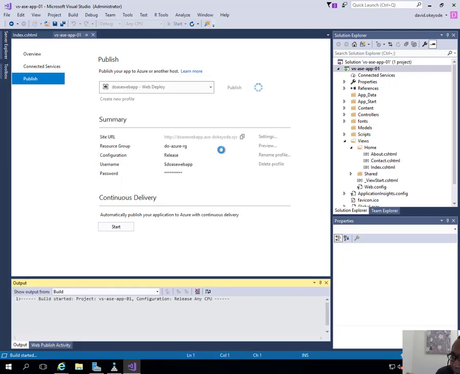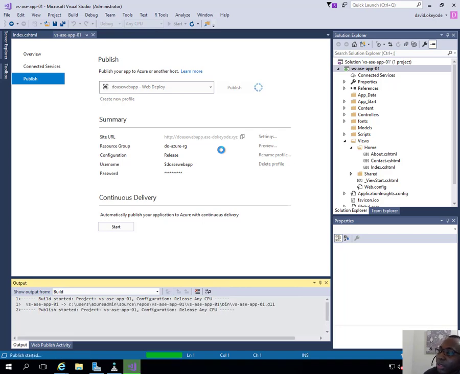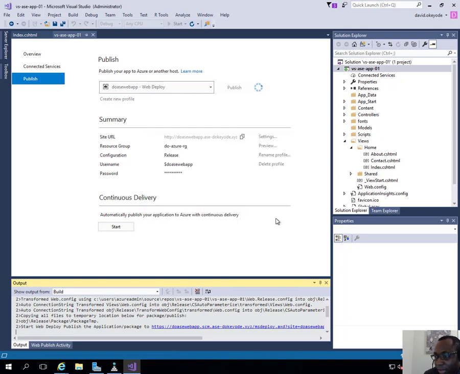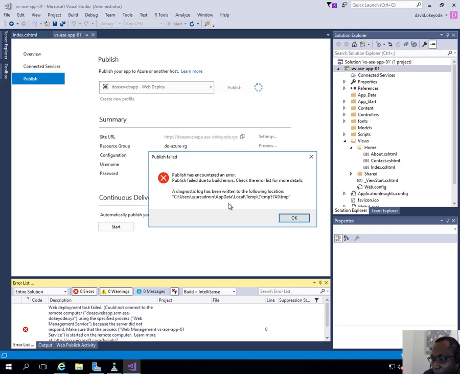So at some point, it's going to prompt because it's going to try to use web deploy, which is going to try to use HTTPS. But because my certificate is self-signed, it's going to prompt me and say you're using a certificate that we don't actually trust. Yep, and there we go. It's going to ask me to accept the prompt. I'll just go ahead and accept the prompt for this environment.